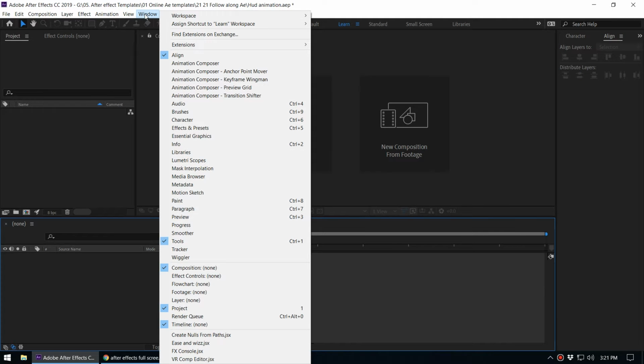You can turn on any panel by using the Window menu. You can see there are so many panels that are not turned on yet. You can see how complex this software is. You can see brushes. These are third-party plugins that I have installed. I'll talk about those things as well.